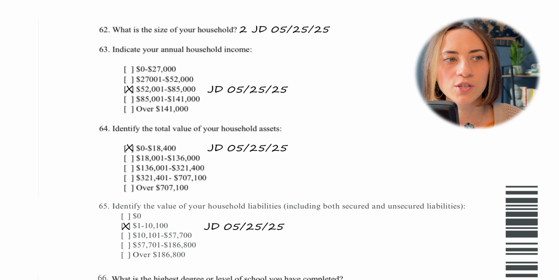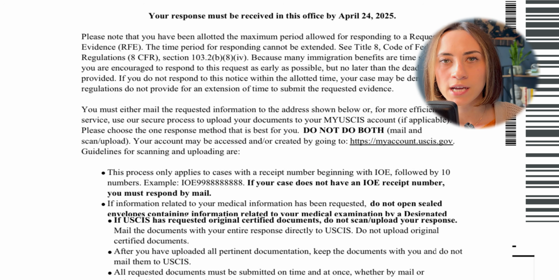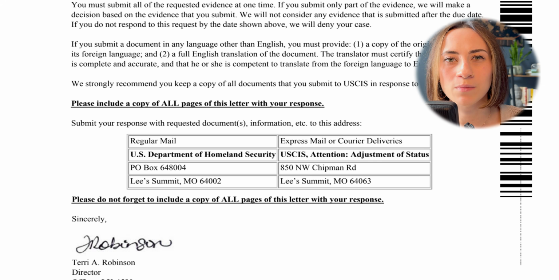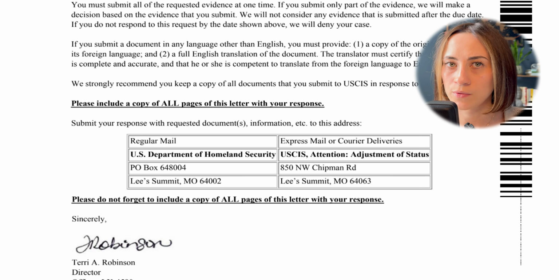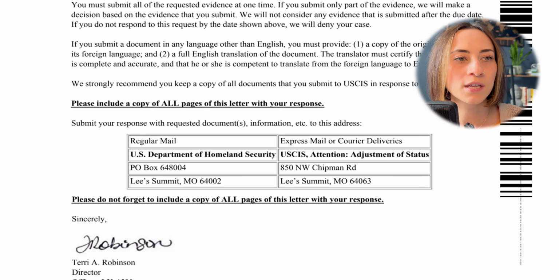Once you fill it out, just make sure that you sign it with your initials and a date next to each question. I did it on Adobe, but obviously you would want to do it in pen next to each question before you send out your RFE response. They will tell you the date by which you need to send it out. They will also tell you, for example, where to send it, and you will usually see it towards the bottom of your RFE. Do make a copy of this letter for your own records before you send it out.